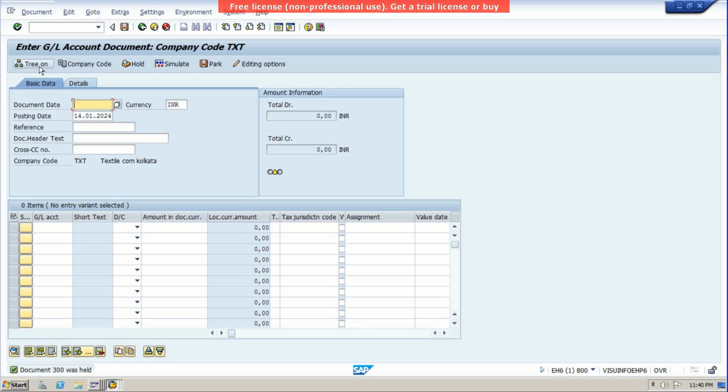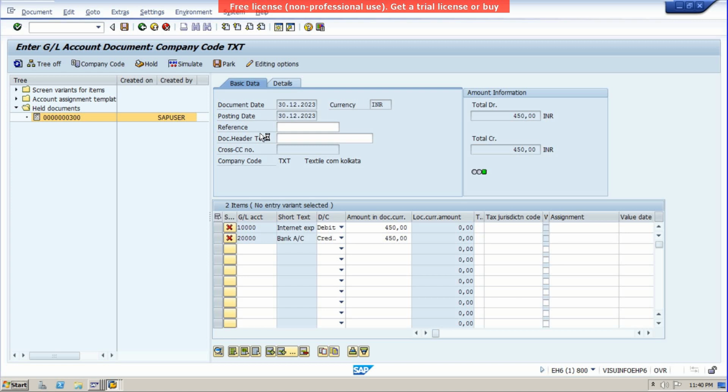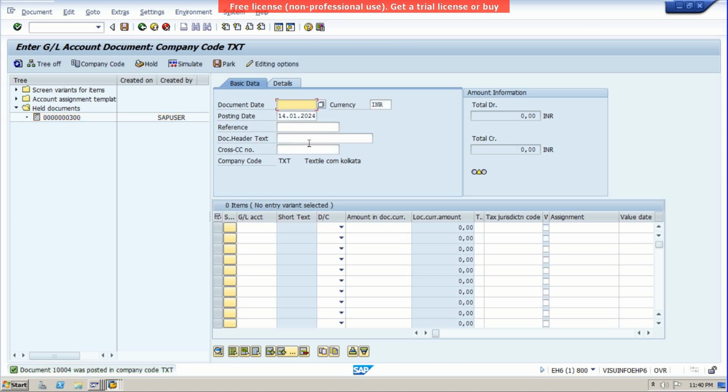I'll click on the free on button here in MB50 itself. Under the held document, I'll find my already held document which is 300. Now I'll click on the post button, which will post this document. If you feel that your document is incomplete, you can add something in the reference or document header text if required, and then post it. Document 10004 was posted in the company code. It is a success message.